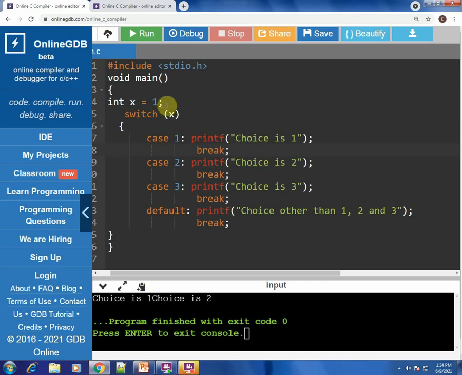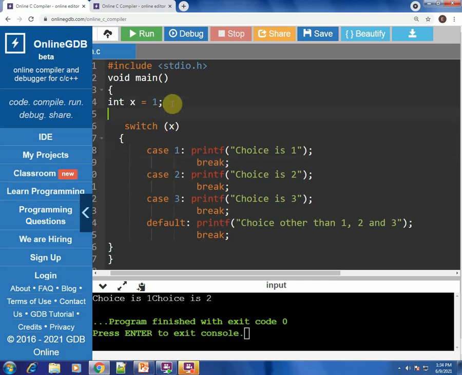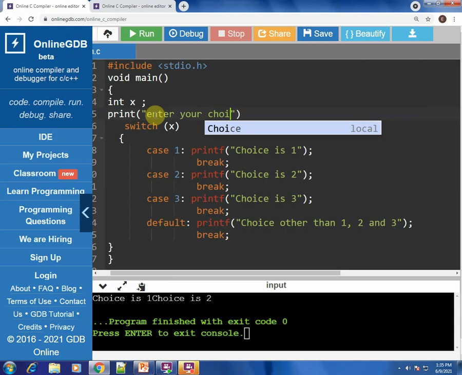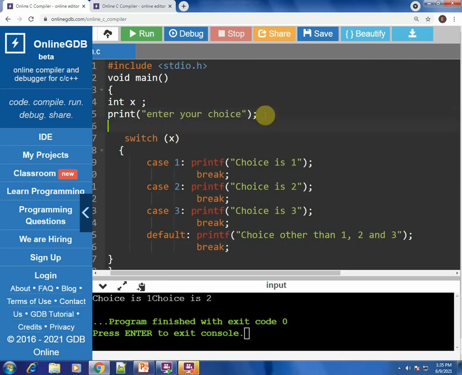So let us make some simple changes here in the program. I will ask the user for the value of x. Instead of assigning a value, I will ask the user to enter a value, so I will take a user defined value. I put a printf statement for the user saying "enter your choice". A simple printf statement ends with a semicolon.